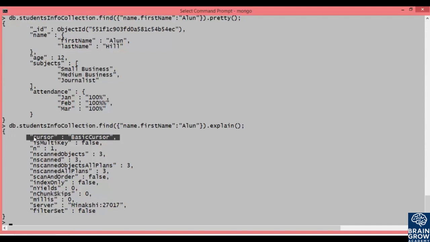It is using basic cursor, and n is equal to 1, the number of objects returned is 1, number of objects scanned 3. So it has scanned 3 documents to return the one matching document. Why? Because we have 3 documents in our collection. Since first name is not indexed, it has gone through all the documents to get the required result.